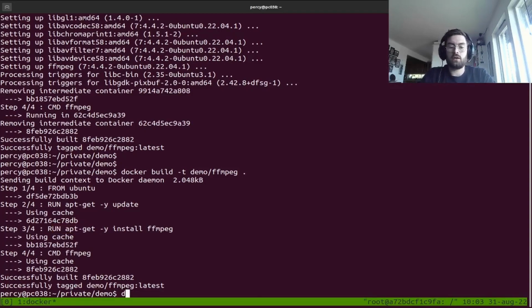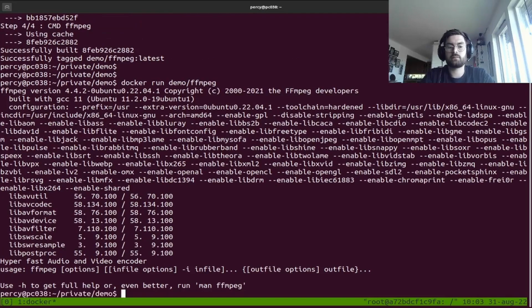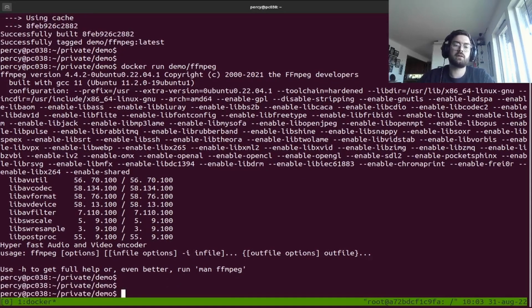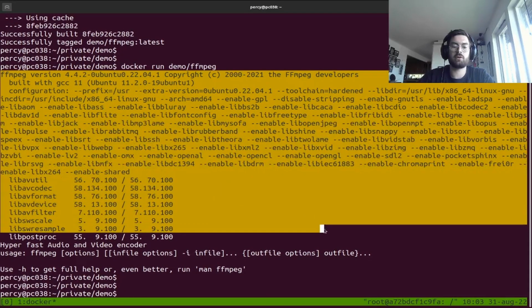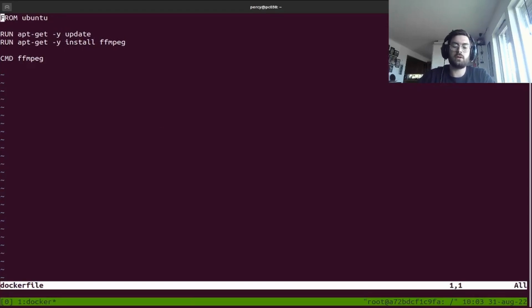And we can now run our container. Let's do docker run demo ffmpeg. And we can see it's printing the output from ffmpeg, because we told it whenever we start a container based on this image, we will run the cmd ffmpeg. So it will execute this executable.